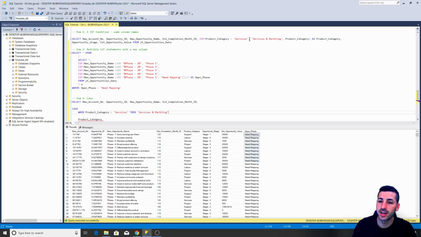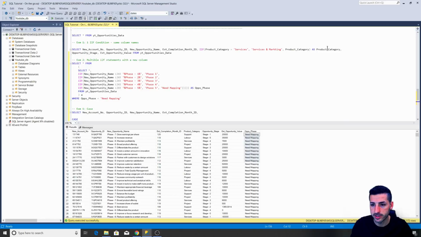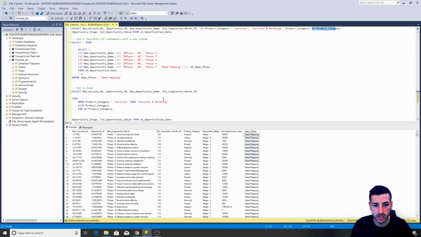So this is the same thing. If we put a comma, in case we put then. Now, instead of saying comma product category, which we've done in the if statement, we need to say else. So if it doesn't meet the first condition, else use product category as it is. Then you need to end the case statement, so end, and put as, and then the column name, the product category, exactly the same way as we have here.